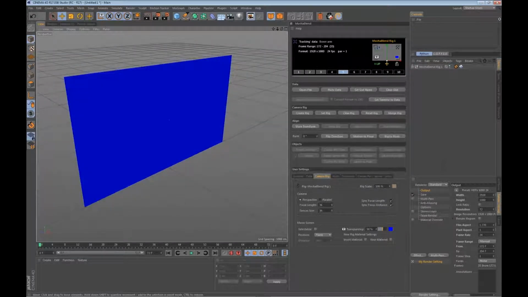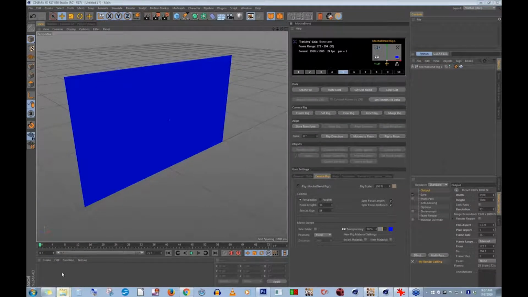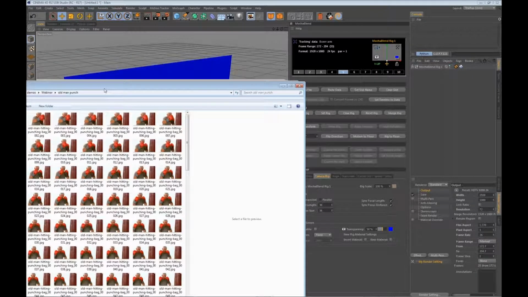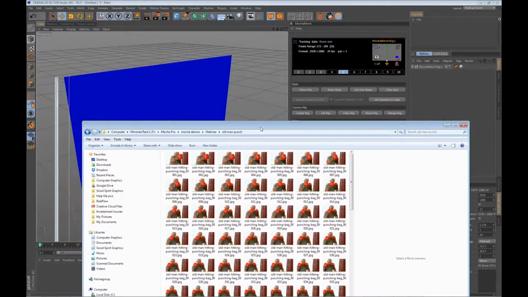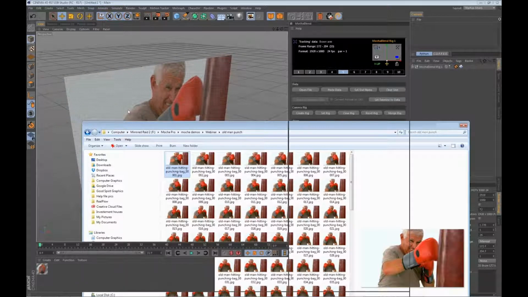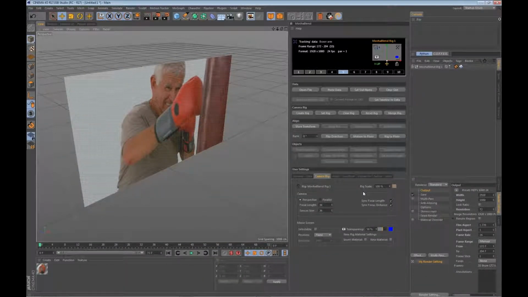Now at this point we need to go ahead and load in our footage. So let's go to where we've stored our footage. Now I'm going to do this off screen so it doesn't get in the way, but all I'm doing is grabbing the first image in an image sequence and dropping it in this little view area here. When I do, it will pop up on the rig movie screen.